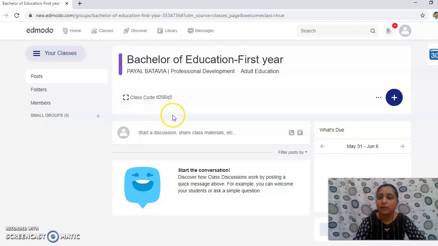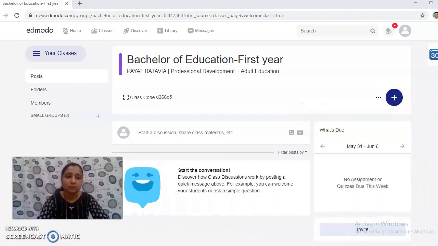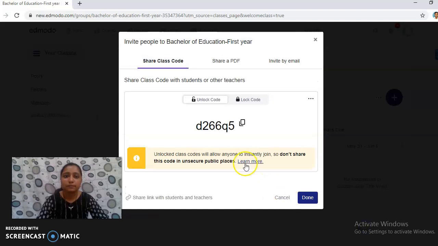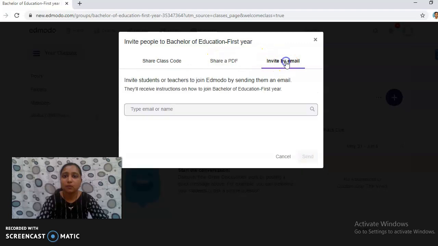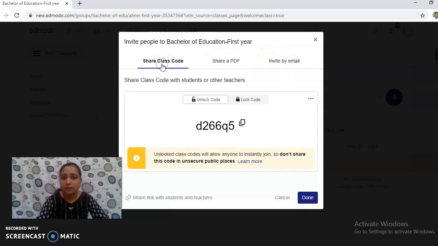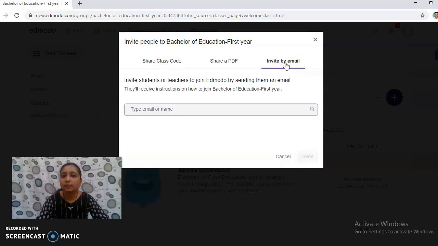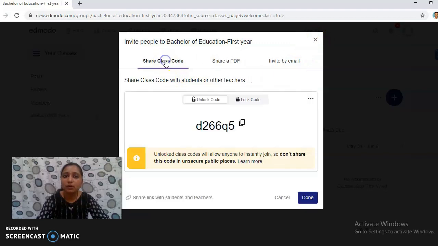So you have to send an invite. For sending the invite to your students, here there is an option called invite. And here there is share class code and invite by mail. You can share your class code either by WhatsApp or WhatsApp Web, or you can invite them by sending their email IDs, and then they will receive a mail and they can join your classes.